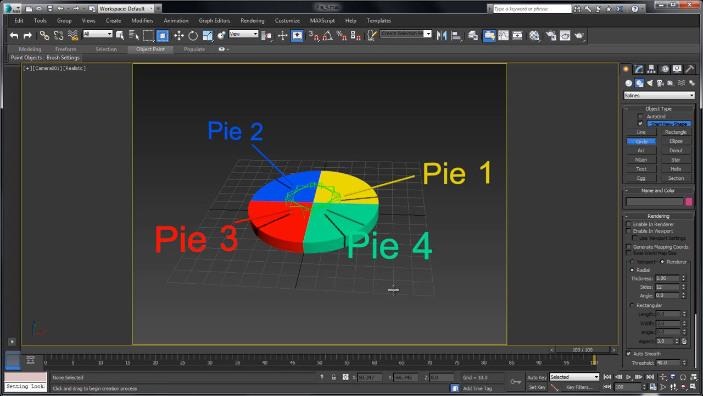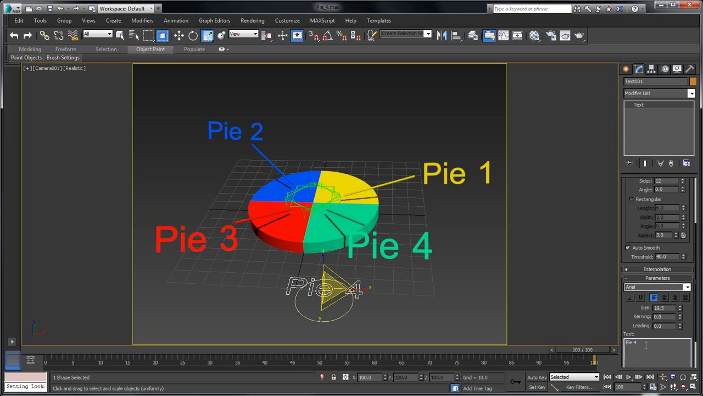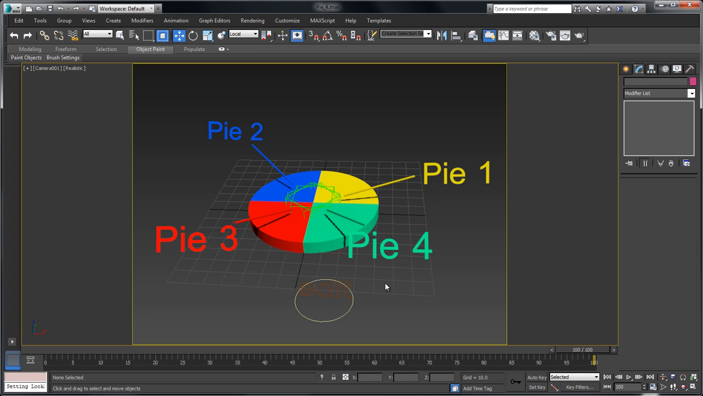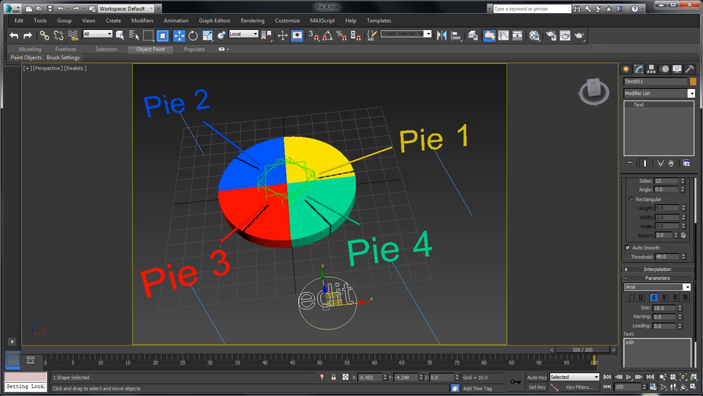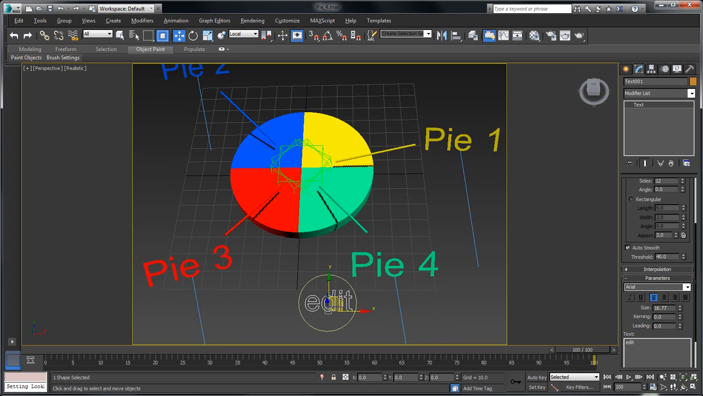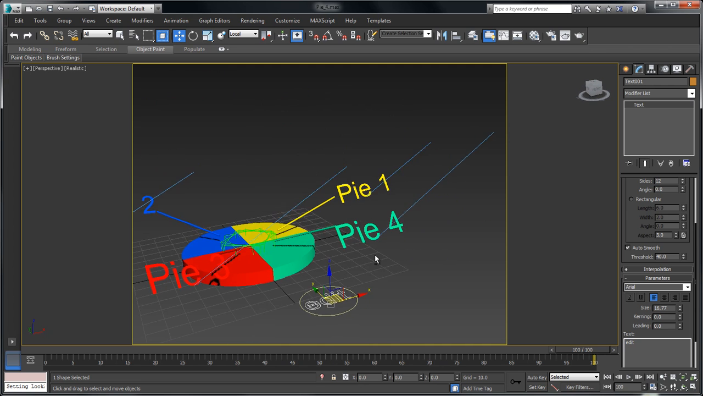I'm going to create a circle, and to that circle I'm going to add a text object right in the middle, and I'm going to call this one edit. That means that this is where we want to edit this. I'm going to move it right at the center. Actually, I'm going to go in perspective view here, so it's going to be easier to rotate around. So I'm going to bring that node and maybe reduce the size a little bit, something like that. And it's going to be right in the middle, like so.